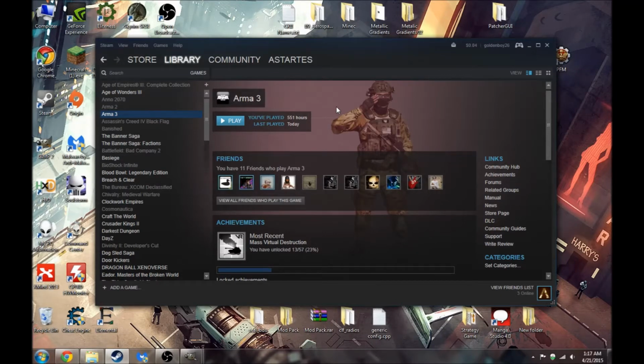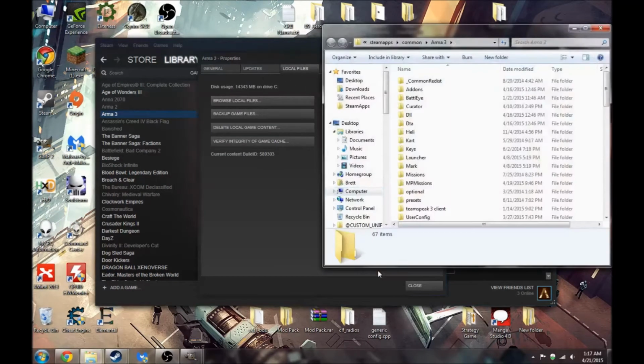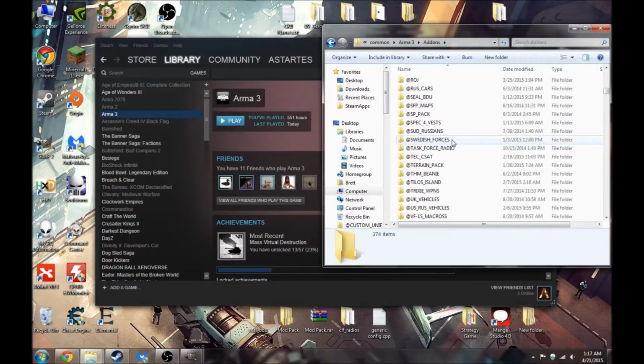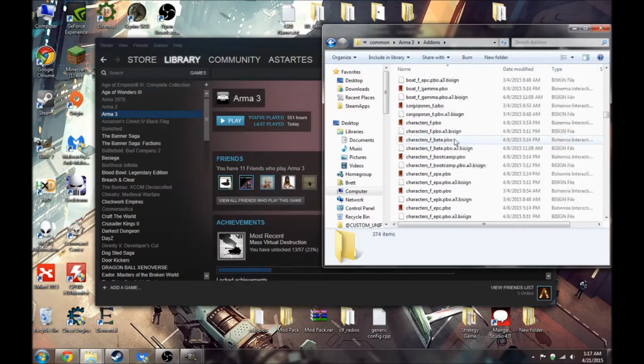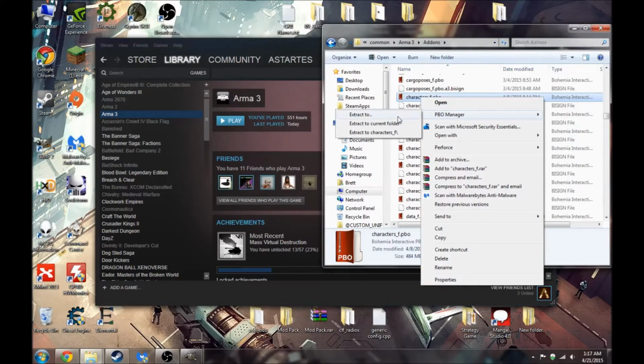This time around I'm going to teach you how to add a little bit on to the soldiers we made in the last episode. So without further ado, let's grab the files we're going to use today. So we're going to go back into our Arma 3 local files, into the add-ons, and this time we're looking for characters F. Last time we grabbed characters F beta, this time we just want this one here. So let's extract it.